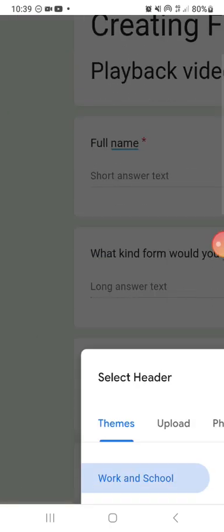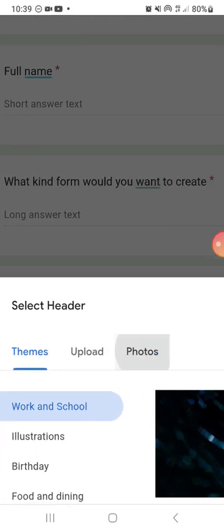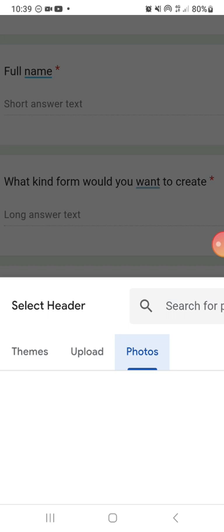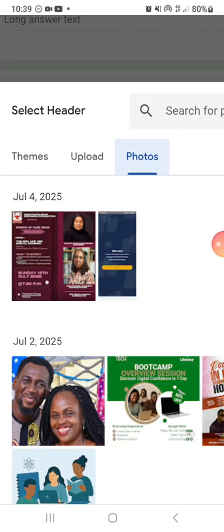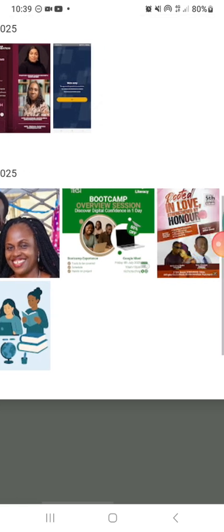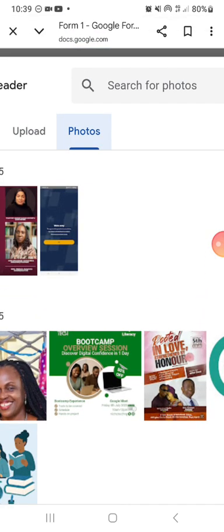Or if you want to upload, or you want to go to the internet direct just to select any image, you click on photos and you have provision. Okay, these are the images in my phone. Okay, photos is for images in my phone. So I could just select this bootcamp overview section. Let me select this one.